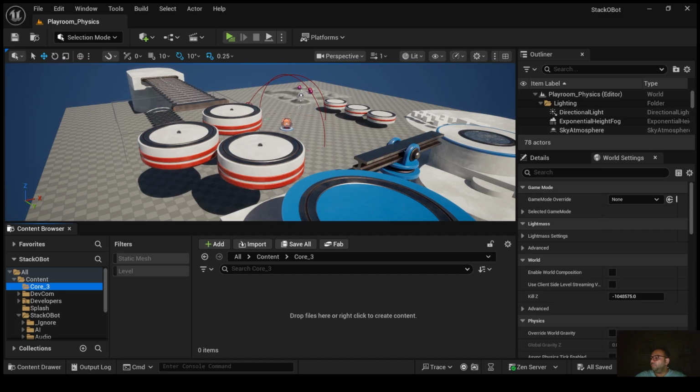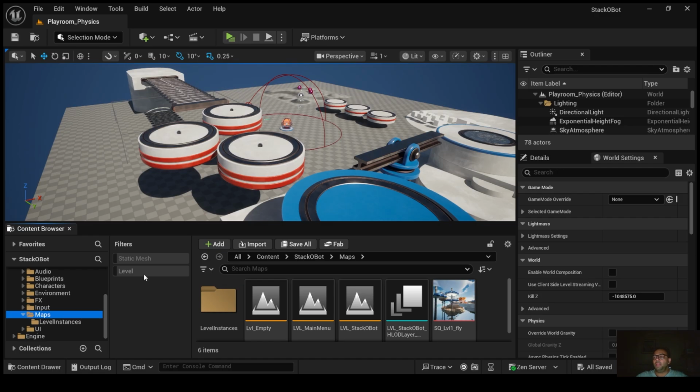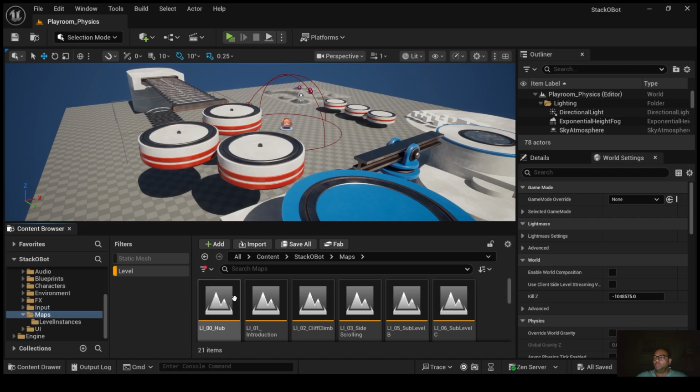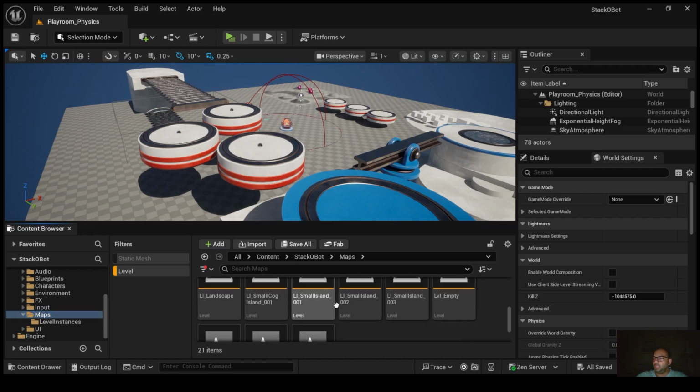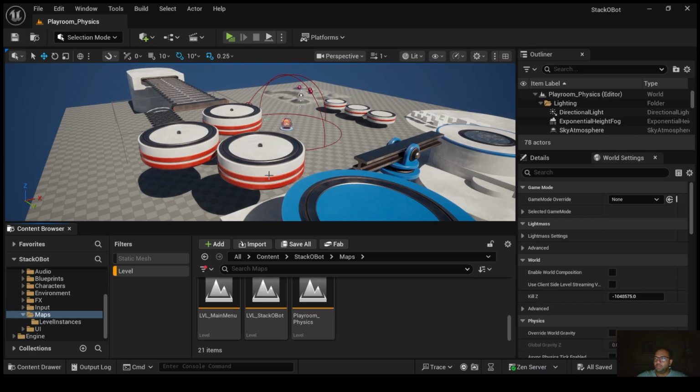For this specific video, I am using the Stacoboard template, which we can easily download from the web. After the download, we can see there are different folders: Stacoboard, ignore, AI, audio, blueprint, environment effects, input maps. We go to the maps and click on this level in the filter tab. There are multiple levels available, and for this video I'm using the playroom physics only.